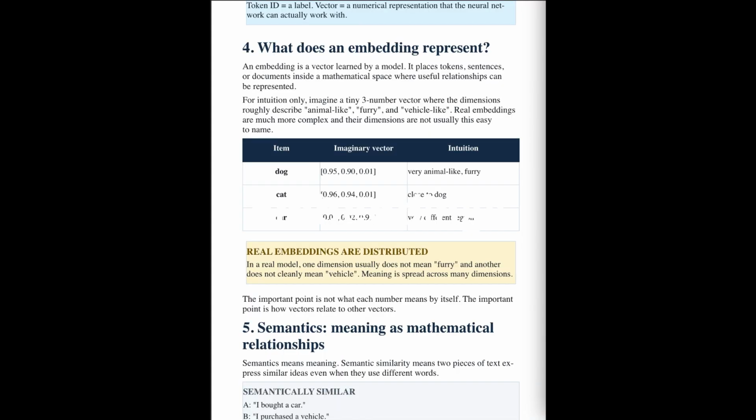Okay, now this brings us to one of the most important words in AI, embedding. An embedding is basically a vector representation of information. For example, if we have dog over here, it could be converted into a vector, or puppy, or cat. Because dog and puppy, or dog and cat, have similar meanings, their vectors should generally be close to each other.